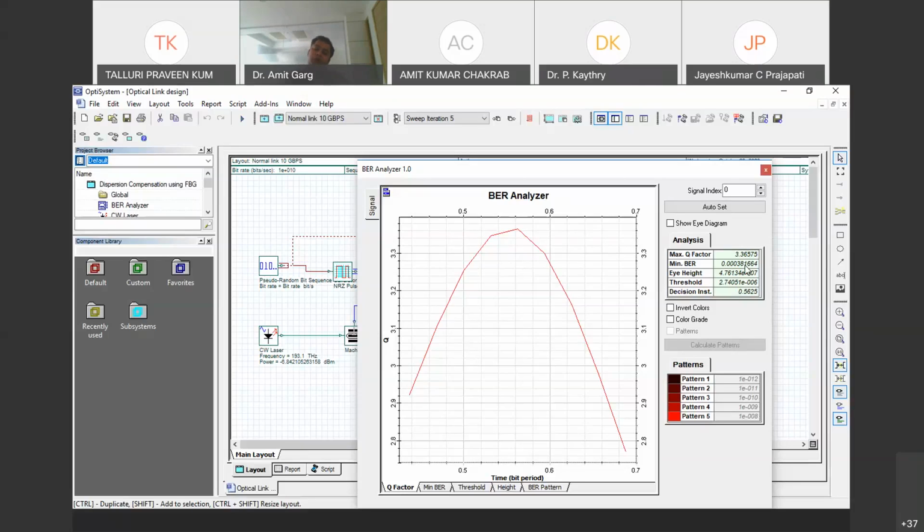So what does 1 × 10^-9 mean? It means if we are transmitting 10^9 bits, then only 1 bit in error may be accepted. If we are transmitting 10^12 bits, then only 1 bit in error may be accepted. So this kind of error rate is preferred. And in this case, we are transmitting 10^3 or 10^4 bits and getting 1 bit in error, so that is not acceptable.